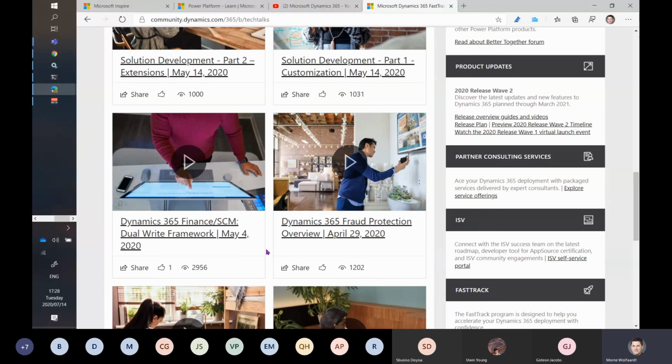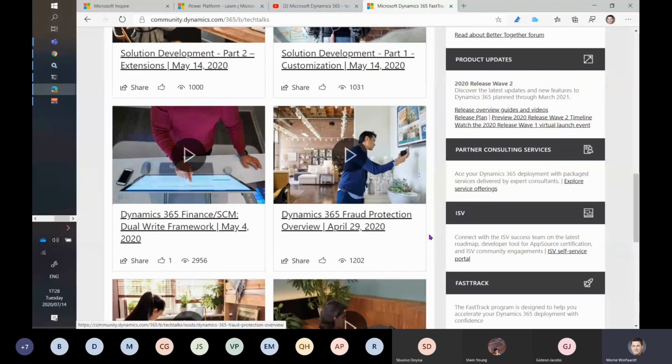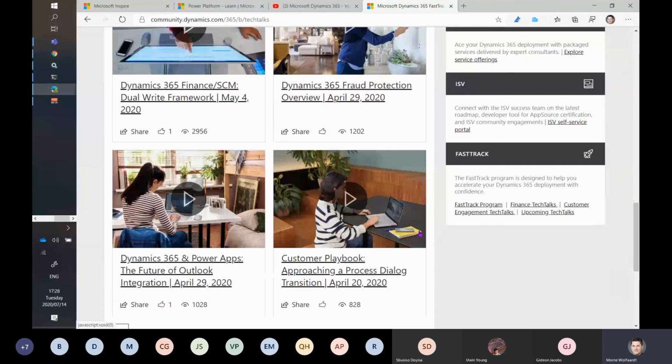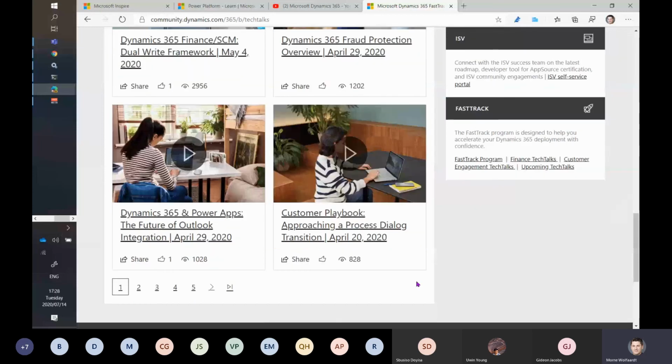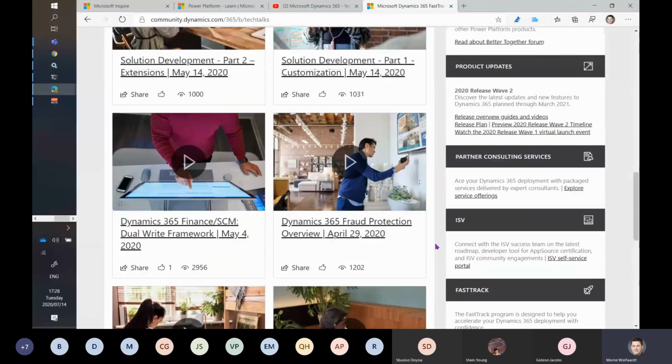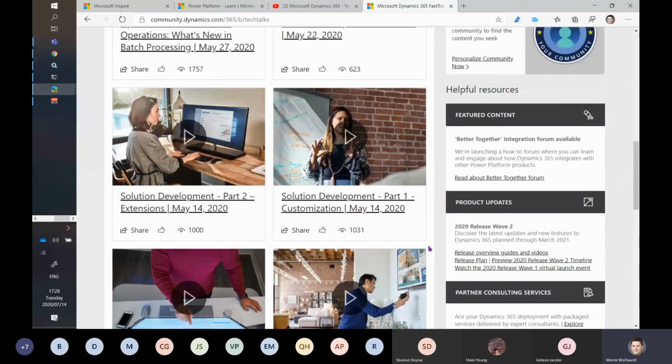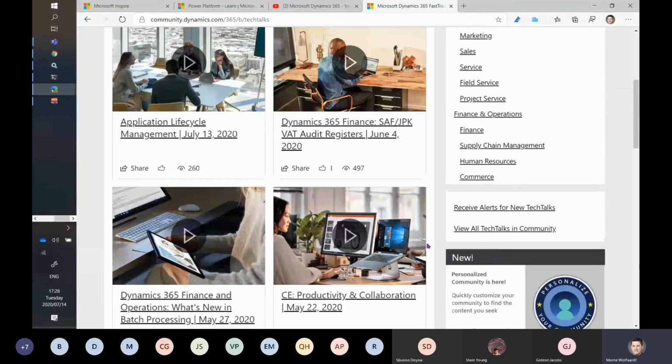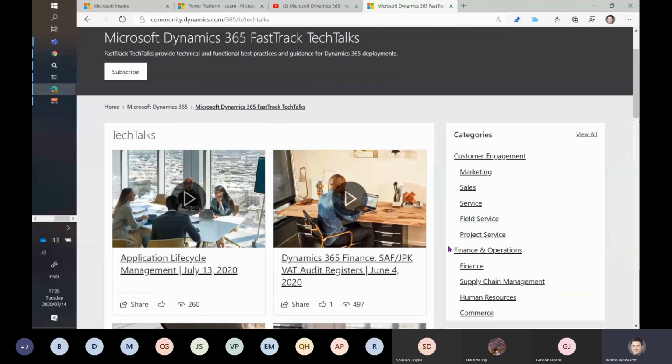For instance, here is one of the great new features, the dual write functionality that we have. Here they talk about the fraud protection modules that are out and about, and then the future of Outlook integration with Power Apps and Dynamics. There's a bunch of great sessions that FastTrack provides us, and you can also have a look at the programs they offer. This is great content, and it's honestly where I gather my information from. Those are just some of the resources.